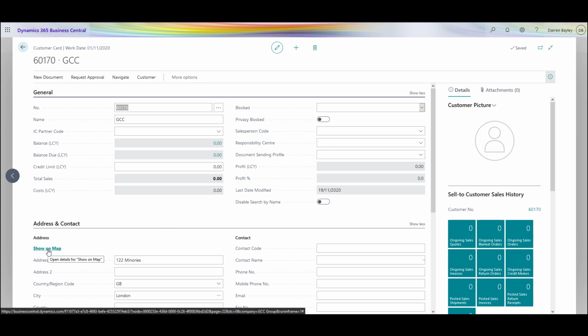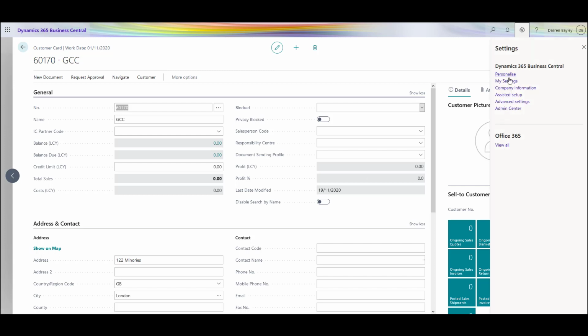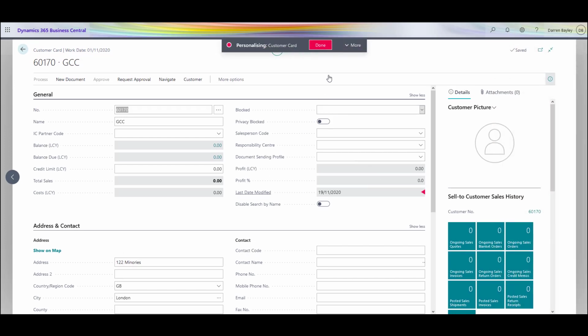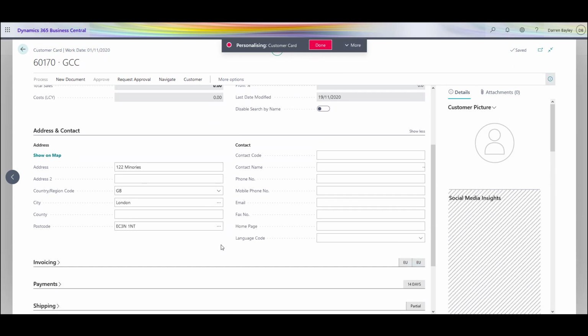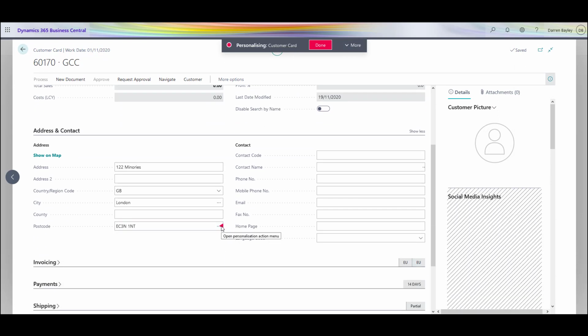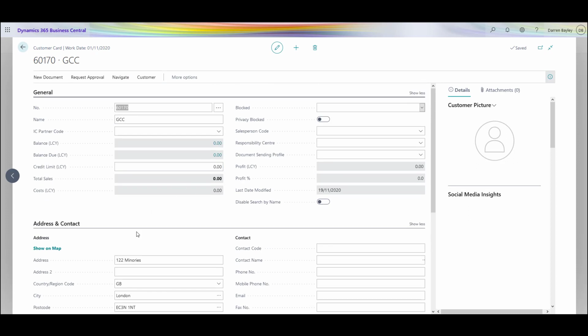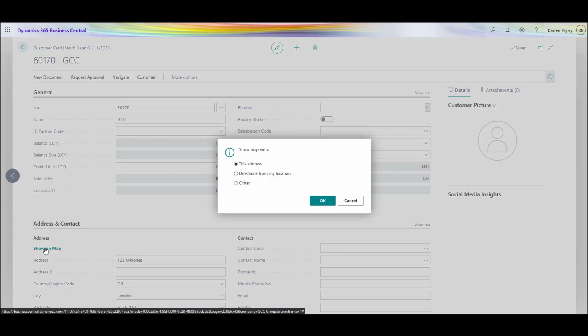And we have a show on map function here. Note that I just moved this around using the personalization functions. It's generally a little further down the bottom here, but using personalization you can move your fields around to rearrange the form however you want. I've just moved it from the bottom up towards the top, just a little easier to see when we click on show on map.